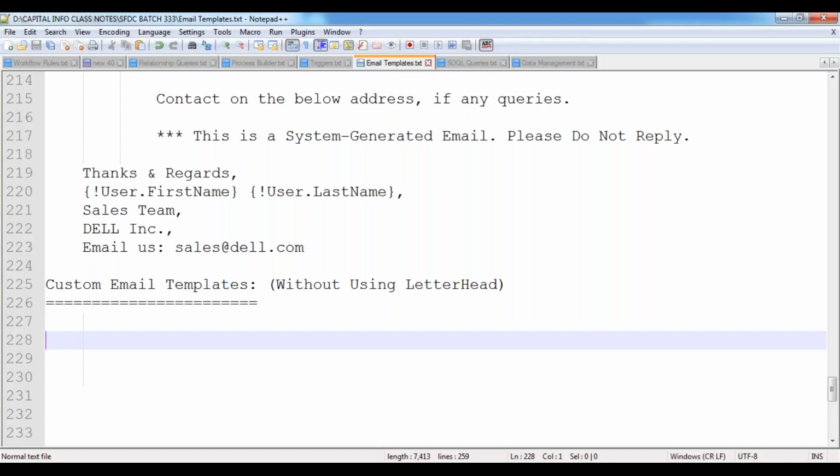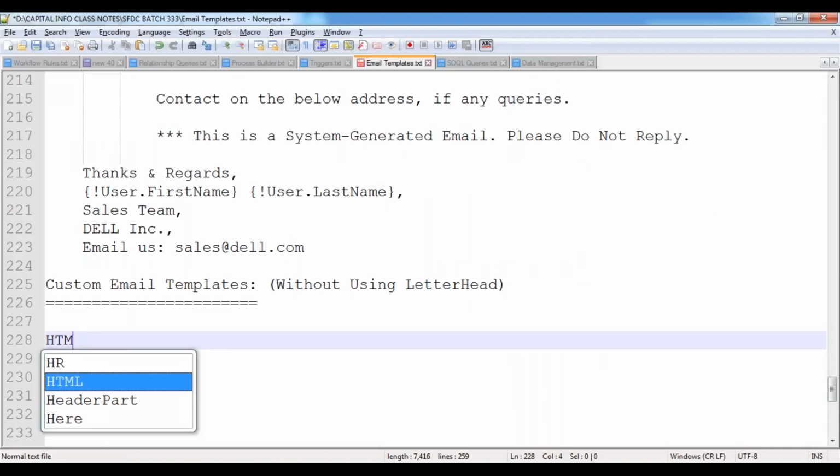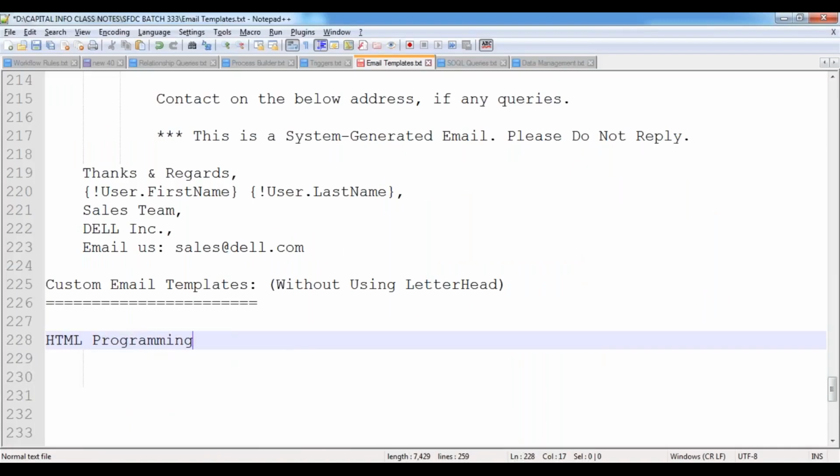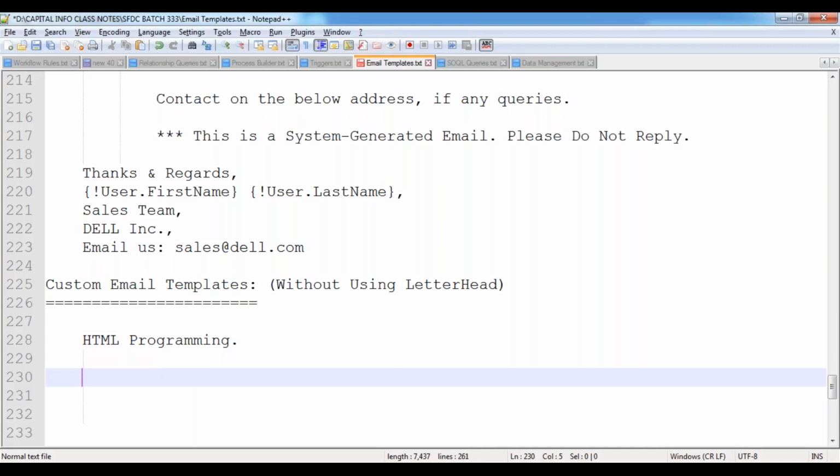Whenever you want to send some email notification to this kind of restricted network with attractive looking fields by using this custom email template type, then we have to use the help of HTML programming. By using this HTML programming, we can make that email content look attractive.